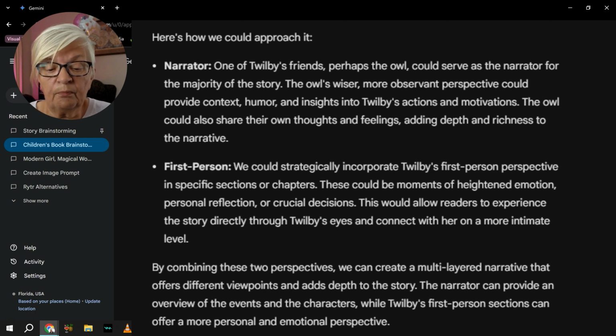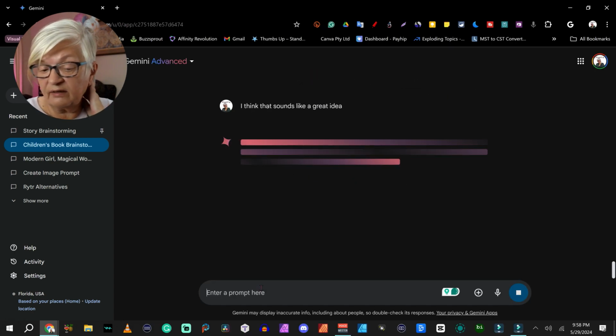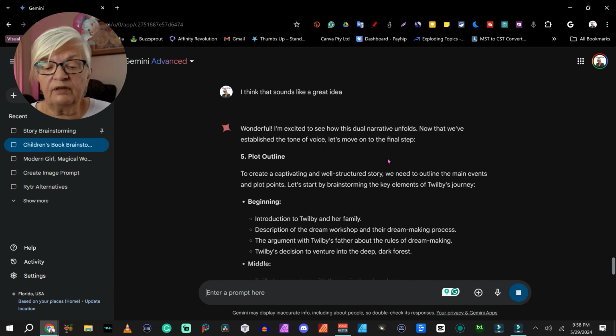level. By combining these two perspectives, we can create a multi-layered narrative that offers different viewpoints and adds depth to the story. The narrator can provide an overview of the events and the characters, while Twilby's first-person sections can offer a more personal and emotional perspective. I think that sounds like a great idea. Now let's move on to the final step, the plot outline.